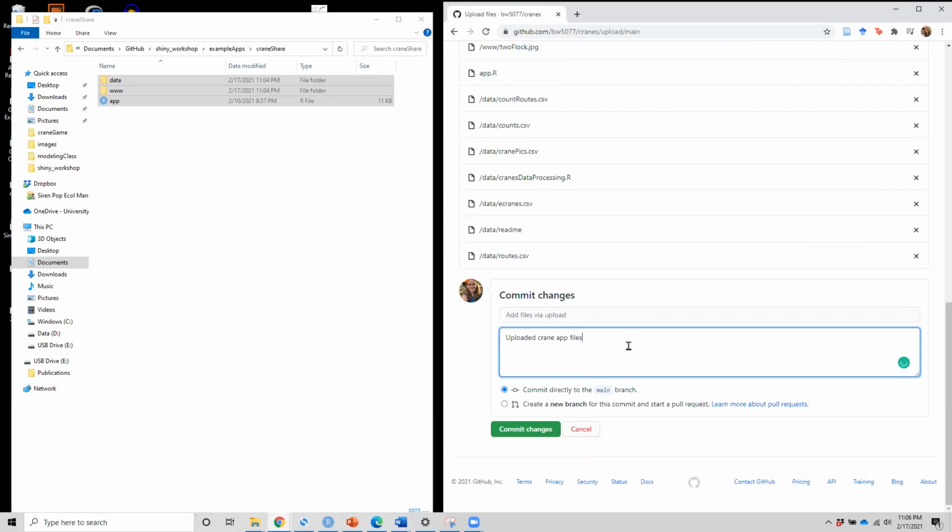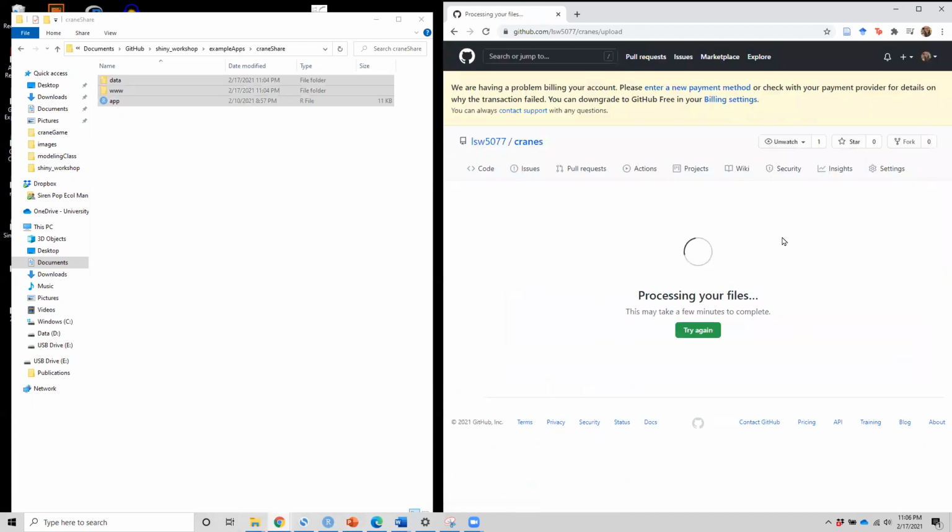And getting in depth into how version control works is kind of beyond the purview of this course, but I'll include some links to some resources if you want to learn more about it. But for now, all we have to know is that we're going to include a description for our commit, and then we're going to click Commit Changes.